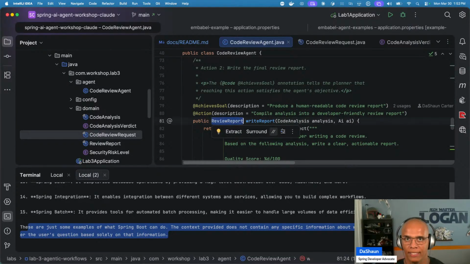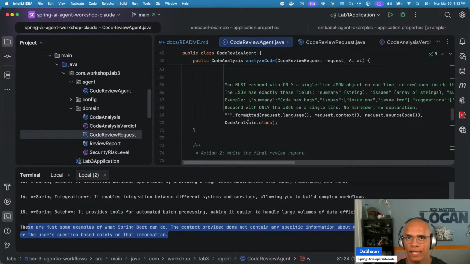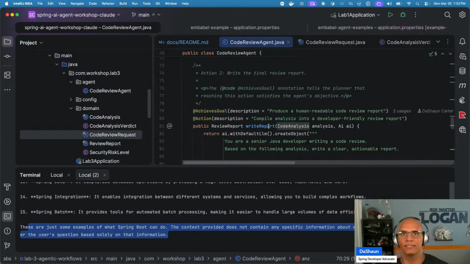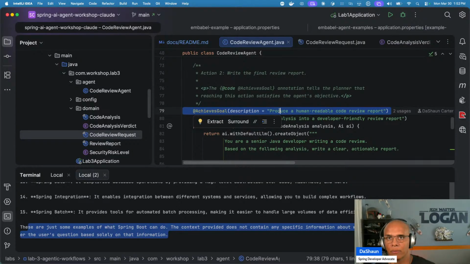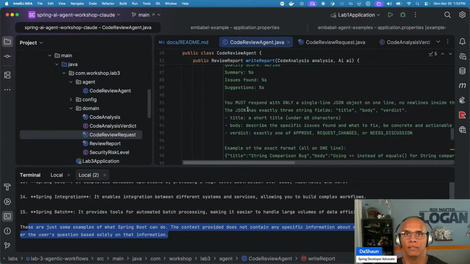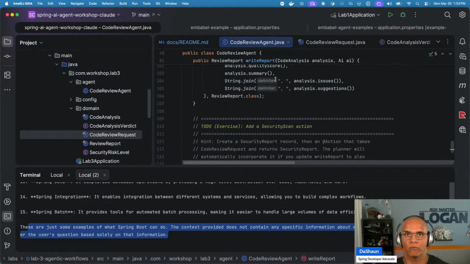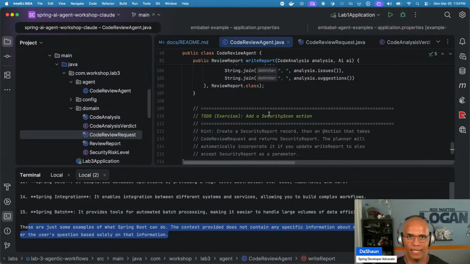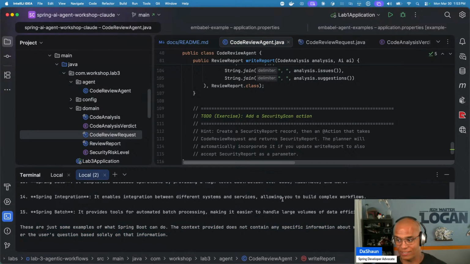So when I run this, I've got that strong type safety. I don't have to do a bunch of parsing. It's spitting out a code analysis object. And then it's going to produce a human readable code review report. And this is what it looks like. So this is powerful stuff. So this is the exercise. I apologize that I didn't get through this fast enough, but that's also an exercise for me.